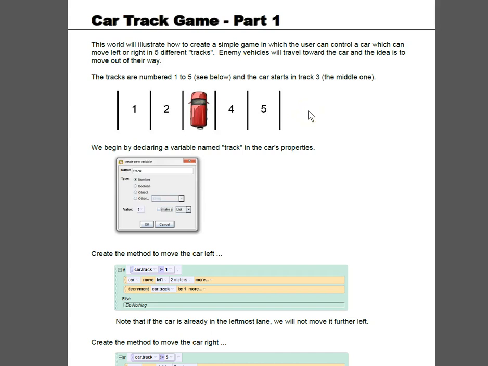In this Alice lesson, I'll be showing you how to do a simple car track game. Car track games usually involve the player at the bottom of the screen moving left to right, and then enemy cars or trucks come down from the top of the screen, and the idea is to avoid the cars. The player has the illusion of moving forward, but really he's only moving left or right.